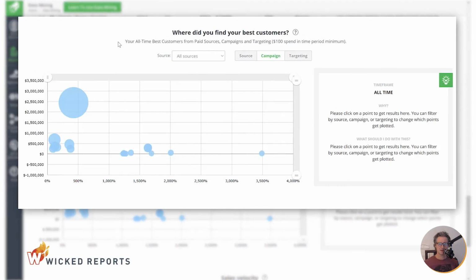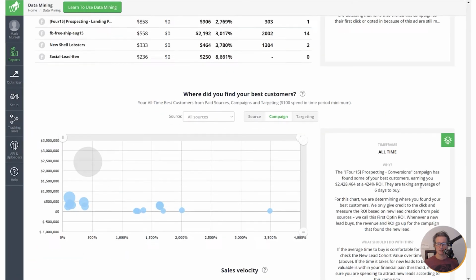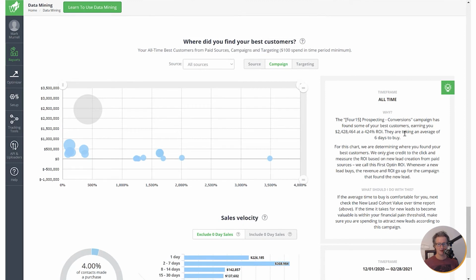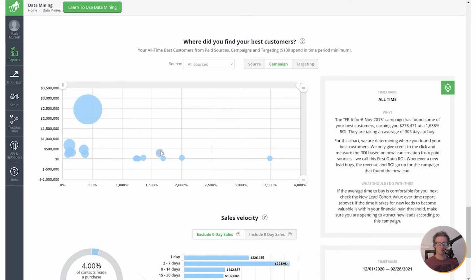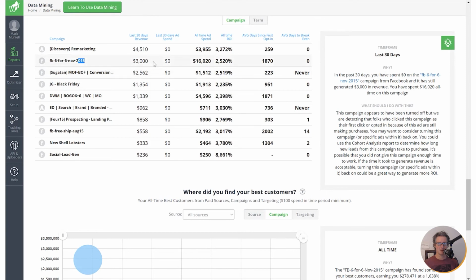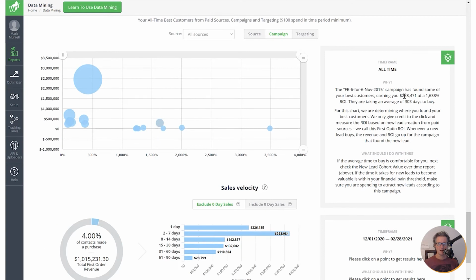Where did you find your best customers is the next section. That is using new lead attribution to see what's the best ROI you have. The bigger the circle, the more the revenue, and the farther to the right, the more the ROI. And here, prospecting conversions has made 2.4 million, taking an average of 6 days to buy. That's a good campaign. Let's look here. Good old Facebook 6 for 6. Remember in the other screen up here, they made $3,000 in the past 30 days. Well, overall, they made $278K. So that's a nice one because they only spent $16,000 to get there.